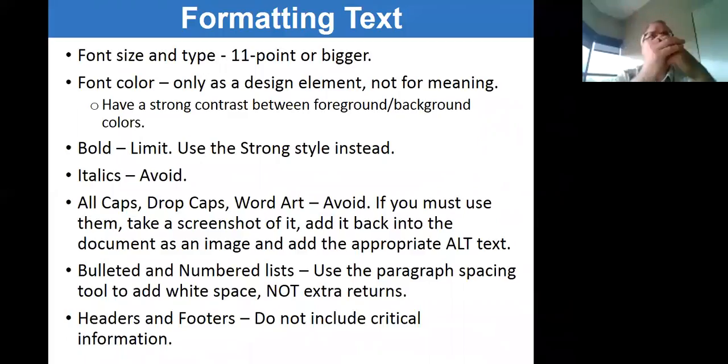So try to avoid italics. I'll show you examples of all these things. All caps, drop caps, and word art, you should avoid them because the screen reader doesn't read them because they're graphics. But if you have to use them, take a screenshot of it, then add it back into the document as an image and have the appropriate alt text behind it. I know it's disgusting to do that, but that's what they recommend that you do.